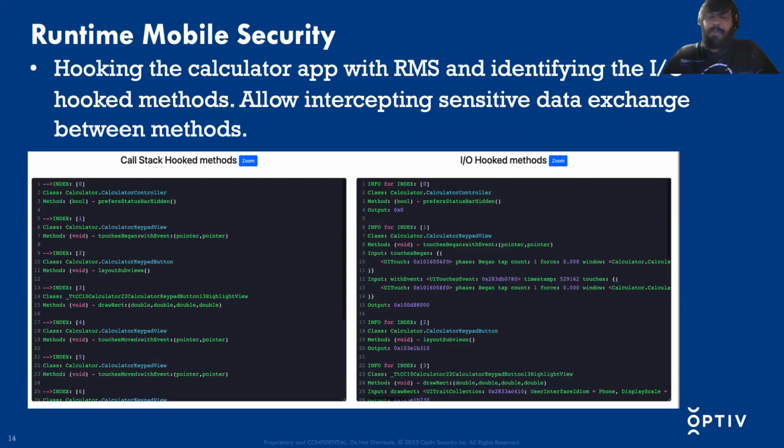So hooking the calculator app with RMS and identifying the input-output hook methods allows intercepting sensitive data exchange between the methods. It is one of the prominent ways to understand what exactly data is being exchanged between the methods and functions when you execute certain tasks within the application. That is the important part when you assess an iOS application: to understand what sort of data is stored in temporary memory and what sort of data is exchanged between two methods, classes, and functions in order to perform the desired task on the iOS application.